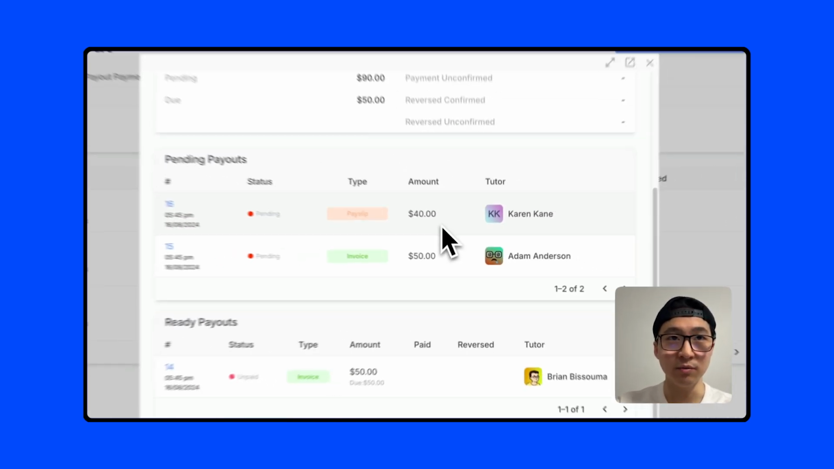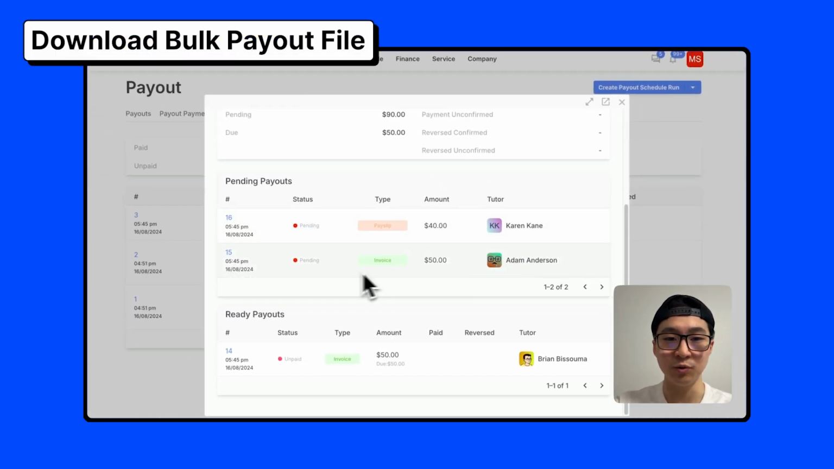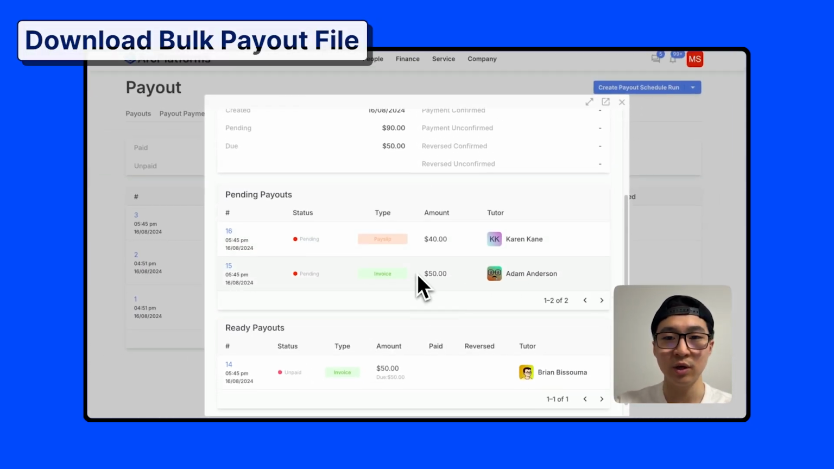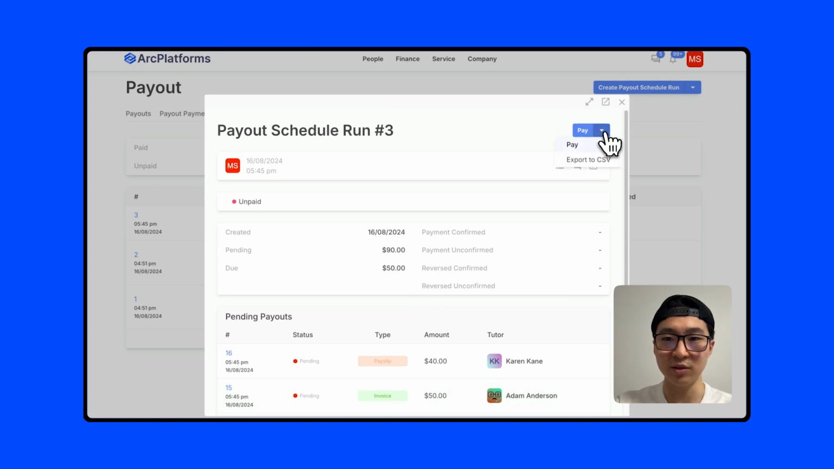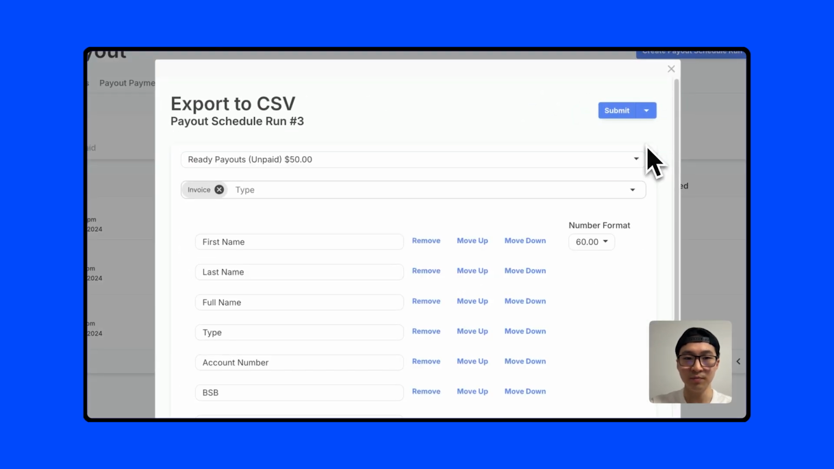Once it's all done, let's assume that Adam Anderson has also issued the invoice back to us. If we scroll up, click on this button and click export to CSV, this will create the specific payment in a type of file that you can then upload to your bank or financial institution. In this particular example, we have CSV, but realistically, we can do it for ABA files or any other file that you need. You just need to contact us to open that and get that organized for you.